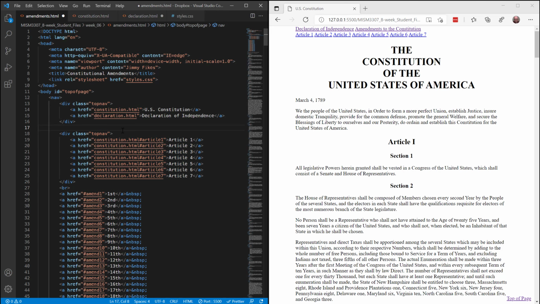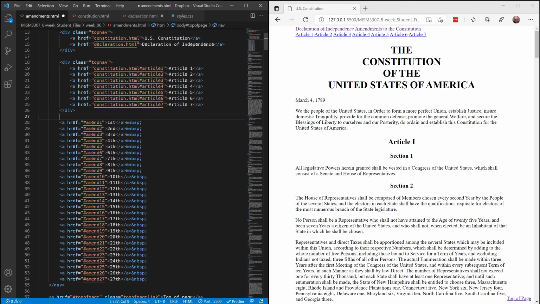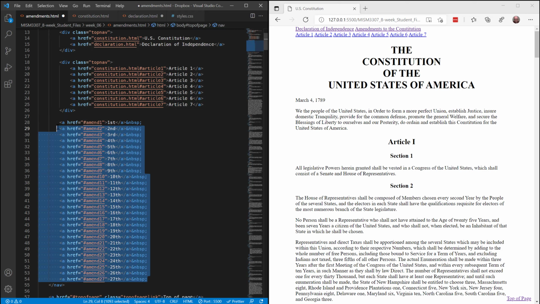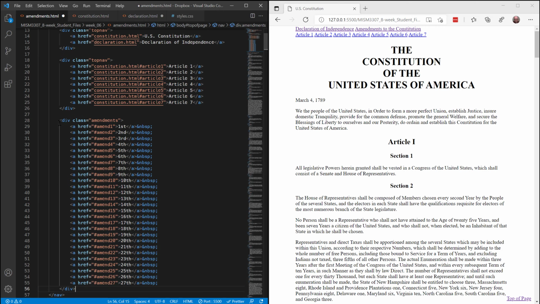Now in the amendments file, we've got the top 2 rows that are set aside now in div tags. I'm going to go ahead and take out this BR tag that comes before the fragment links to the amendments. I'm going to go ahead and wrap all of these in a div tag, but the class on this one will be called amendments. Press enter.